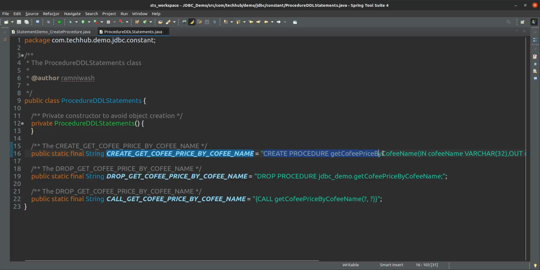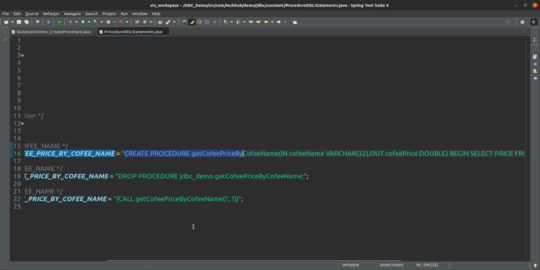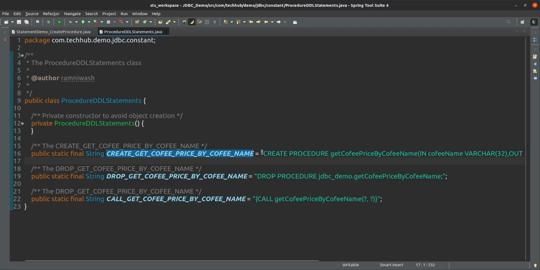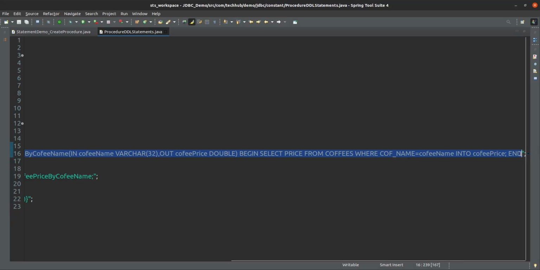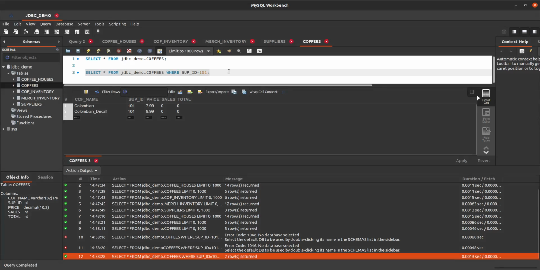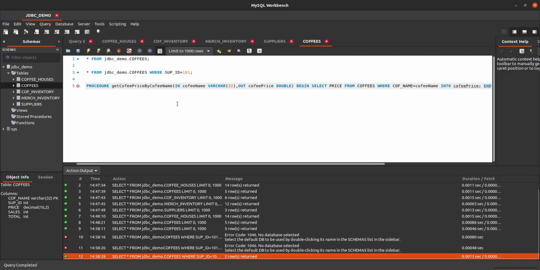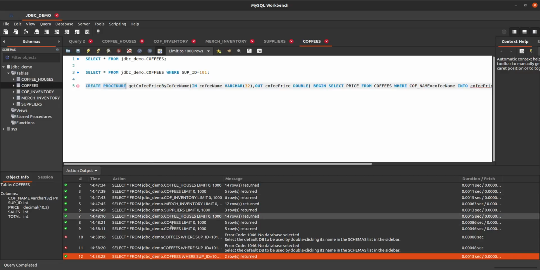So this is the code of the procedure. Create procedure. Let me copy this into some text file, then you will understand. Okay, or else I will copy this in here, no issue, it is also fine. So this is the format of how we can create the procedure. Create procedure, this is the name of the procedure. A procedure is nothing but a function.